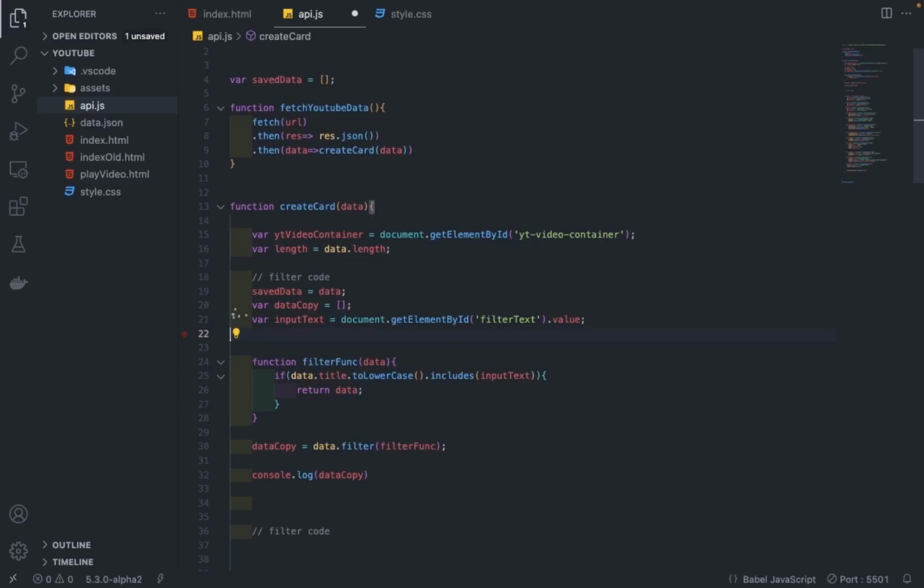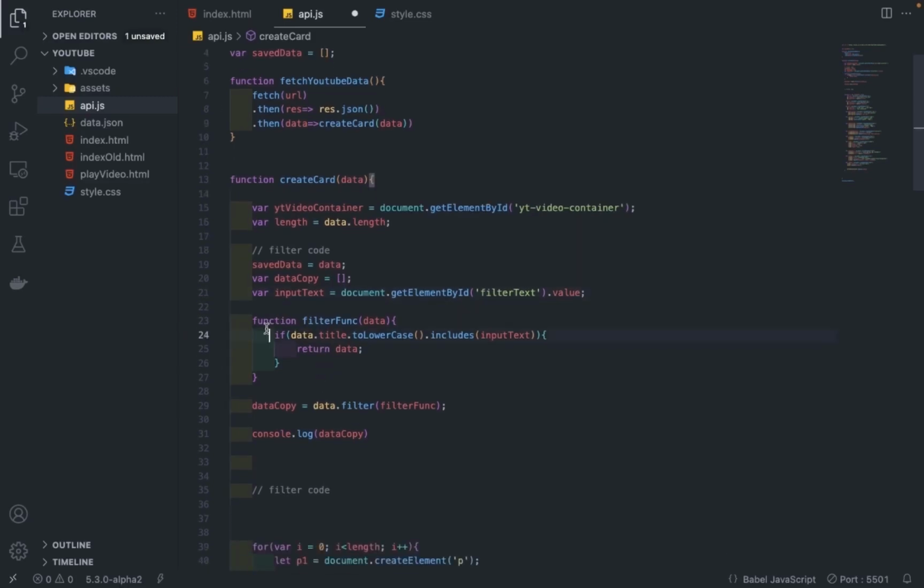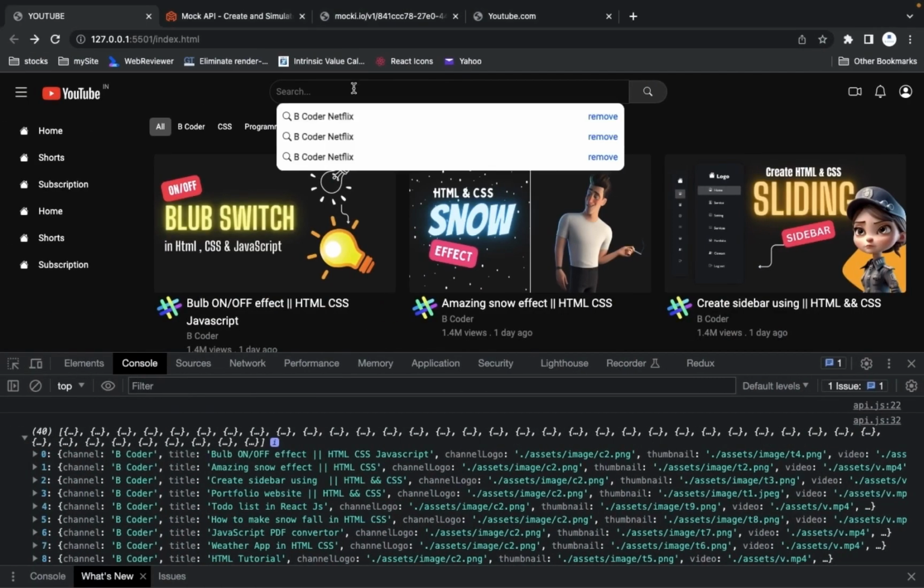Okay, remove this console log. Then I have created a filter function. There we are passing the data. This is an argument, or you can call it a parameter. Then there I am checking one condition: data.title. First we will convert this title into lowercase, because generally people will type in lowercase only. They will not type like first letter capital, then second letter, like that.